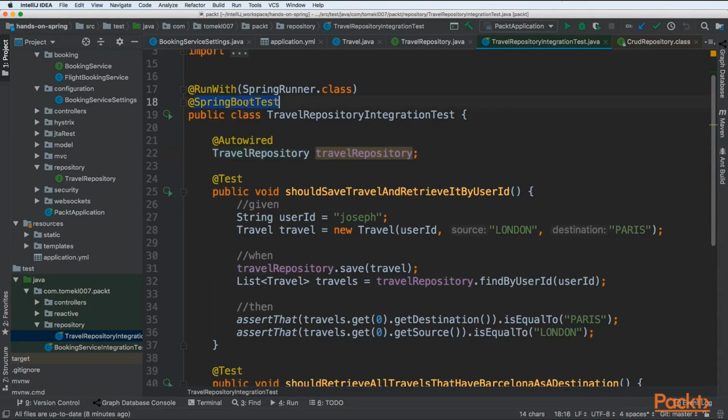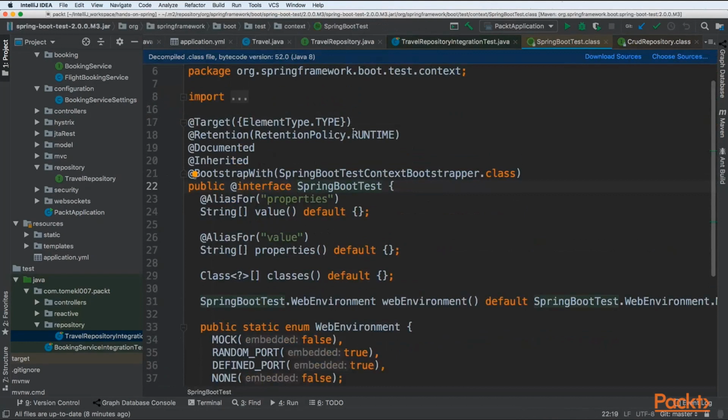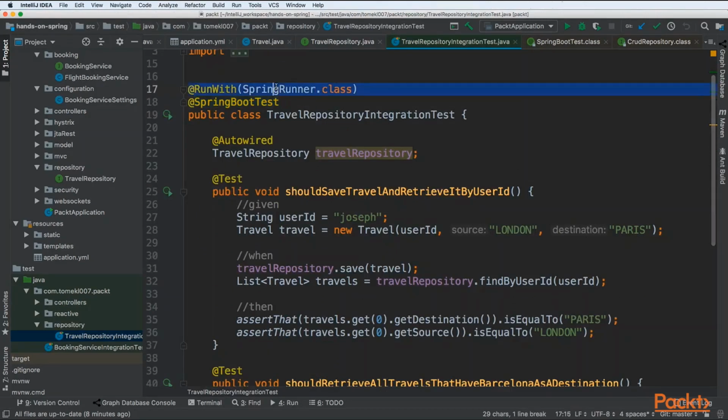We will be using the SpringBootTest annotation that was supplied within the dependency that we spoke about in the first video of this course. We can see that it has some useful properties, but we are running everything with the Spring runner. So basically, it starts the Spring context, the dependency injection framework, and it uses the JUnit runner. We need it because we want to inject the TravelRepository here, so it will be an autowired field, as you can see.